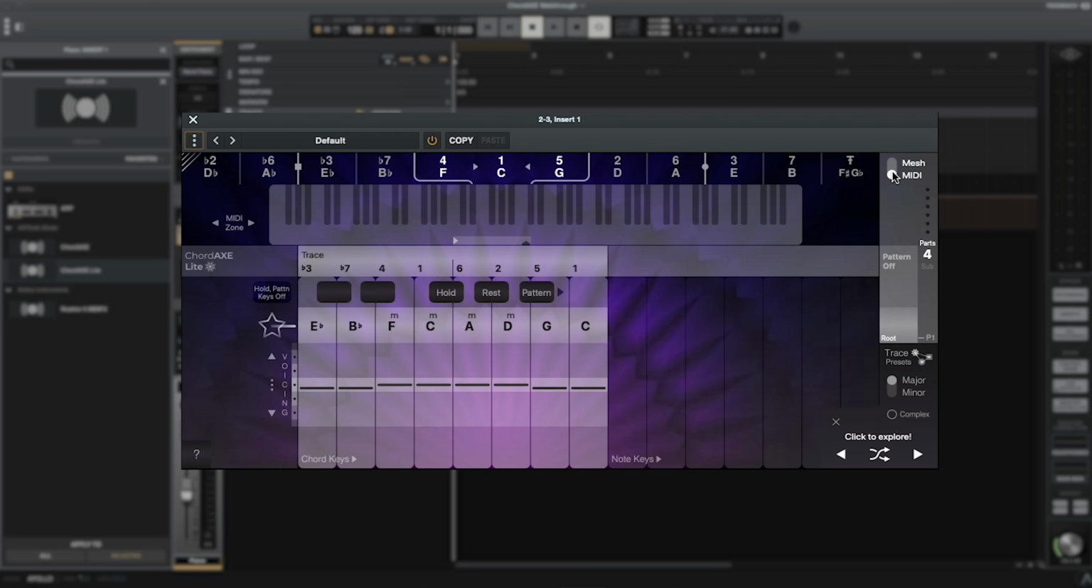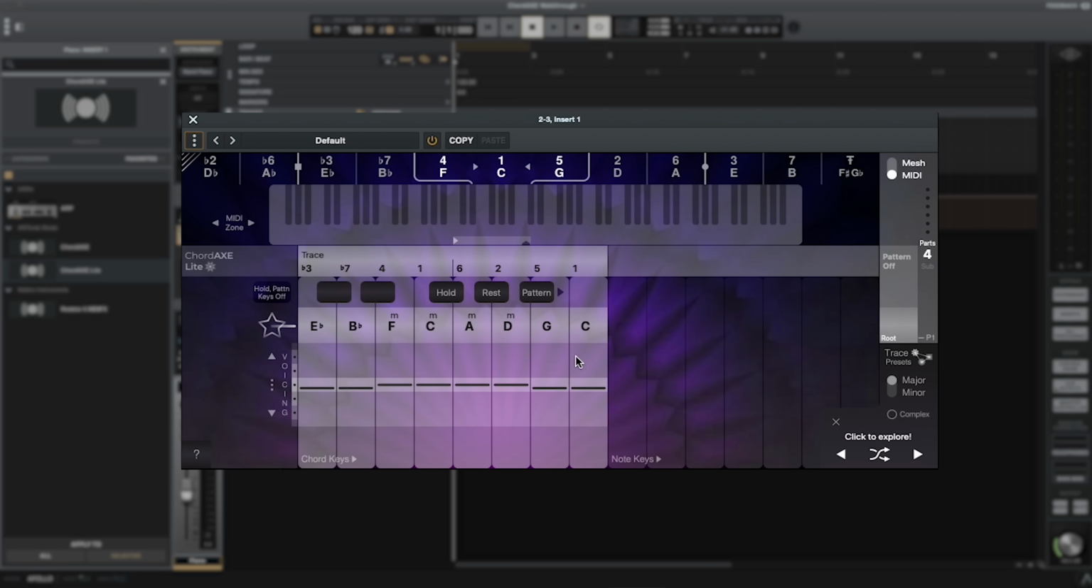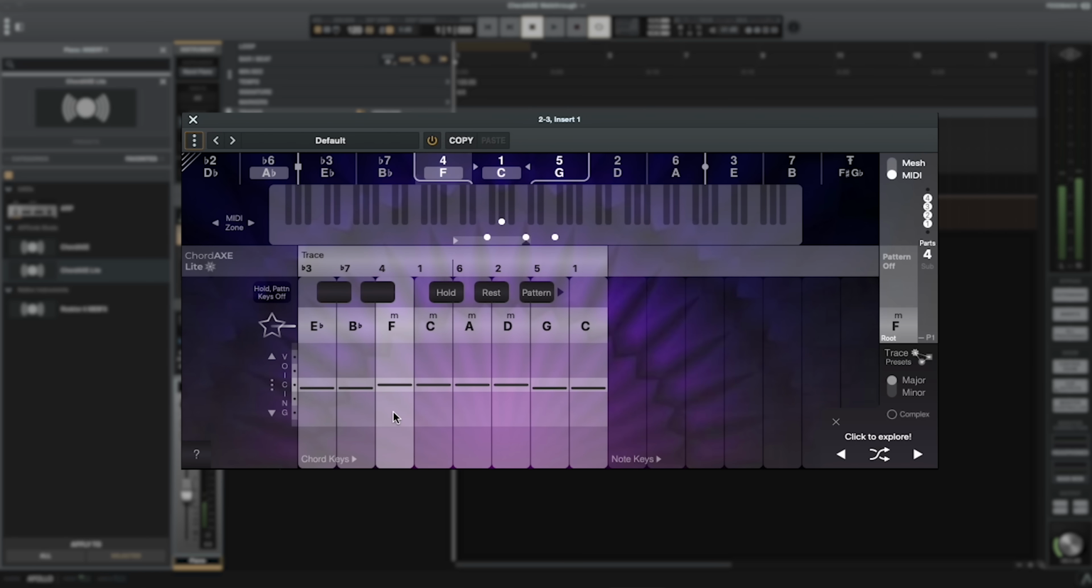Now, ChordAXE has two primary views, the MIDI view and the mesh view. Think of the MIDI view as your command center. It's going to be home to most of the functionality that you're going to want to use. Down here, you'll find all of the chords included in your chosen preset, and each one is assigned to an individual key on your keyboard, so you can play entire chord voicings with a single press. And if you don't have a keyboard, you can just use your mouse to click the on-screen keys. This hold button here enables a seamless legato from note to note.